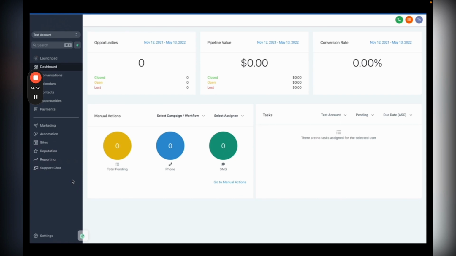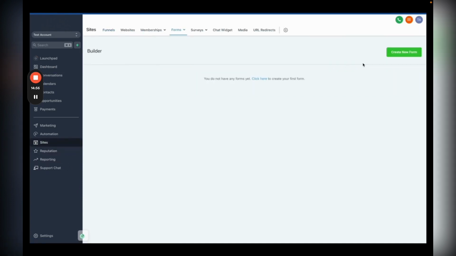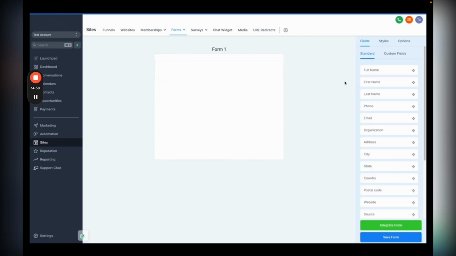So the first thing we want to do is build a form. So let's head over to the Sites tab and let's click on Forms, where we're going to create a new form. Now this could not be simpler. All you have to do is drag and drop.